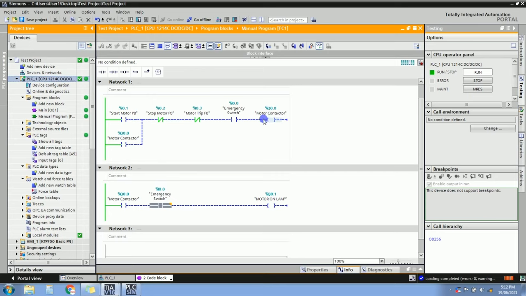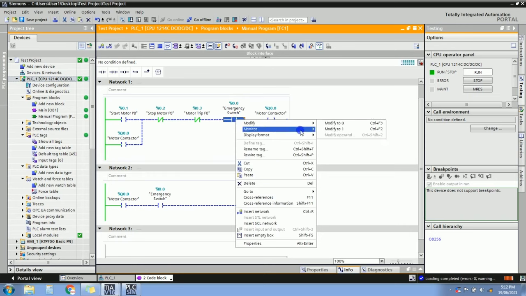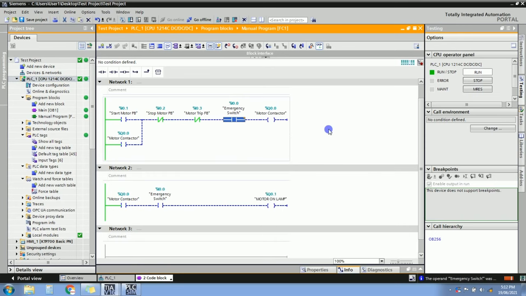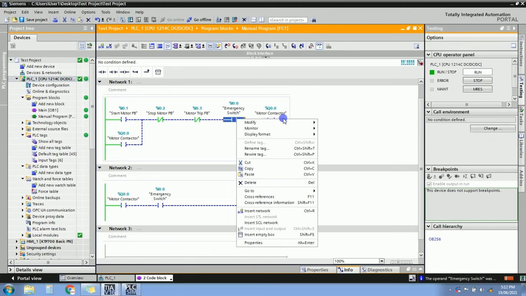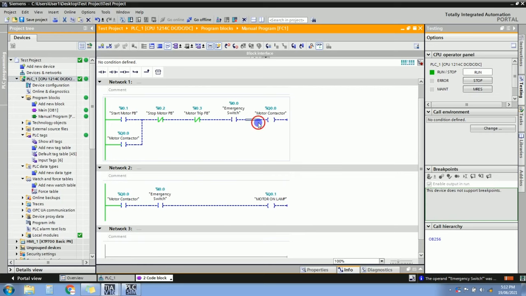Now let's turn on this motor. For this, first we have to activate this emergency switch push button. So we'll just modify to 1. Right click, modify to 1. Okay, actually this is a hard actual input, right? So the actual input we cannot toggle. We cannot modify the actual input. We cannot force the actual input, right?